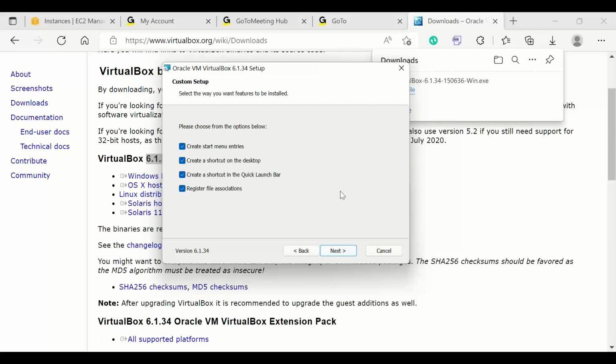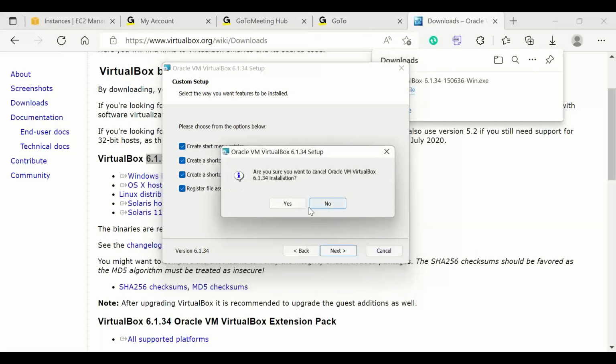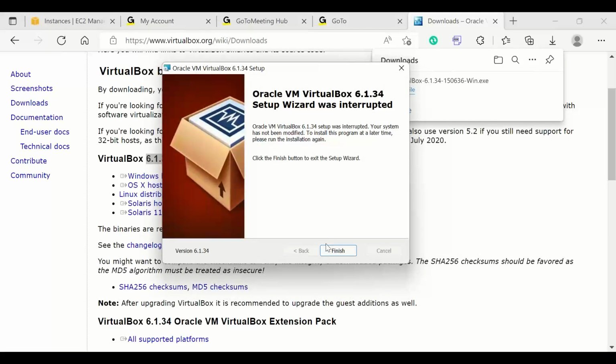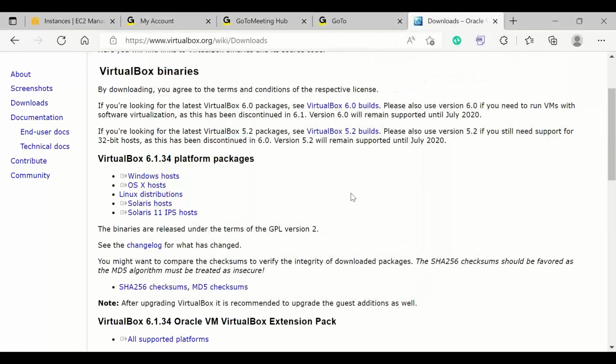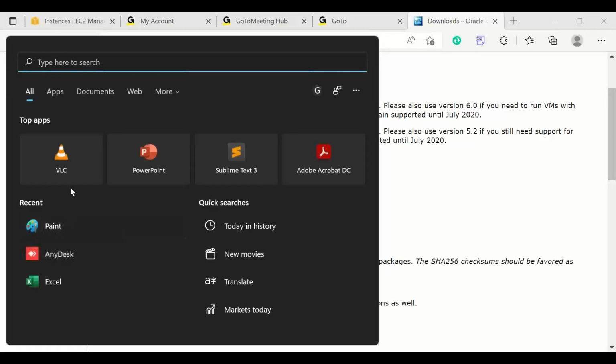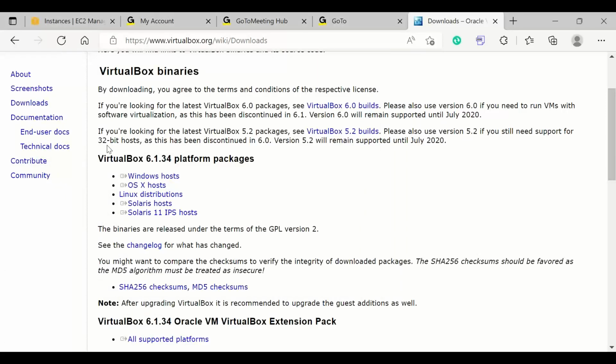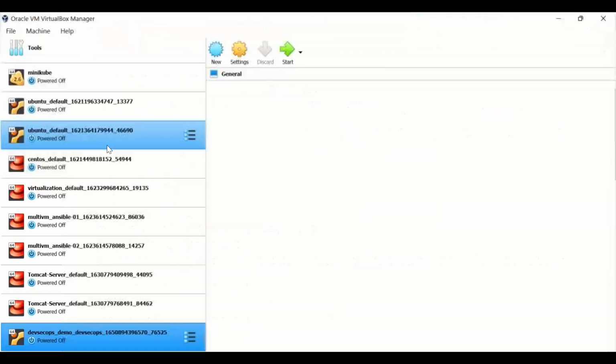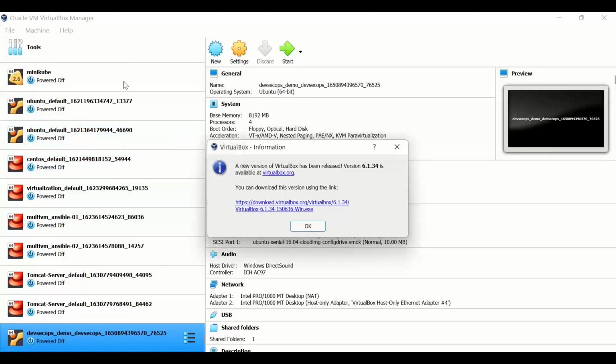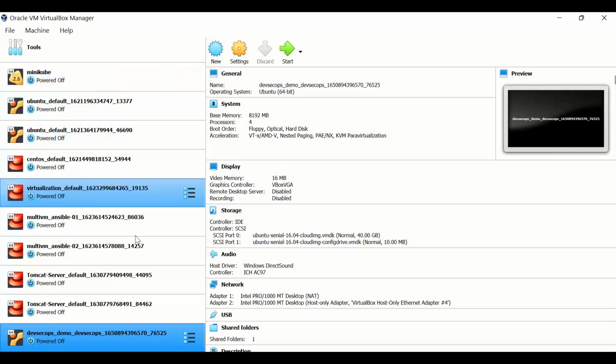So in your system, if it is not installed, then download this .exe file, click on next and complete it. Once installation has been completed, VirtualBox has been installed. Then if you go to the search icon and search for VirtualBox, Oracle VM VirtualBox, you can go to the start menu and open the VirtualBox Manager.